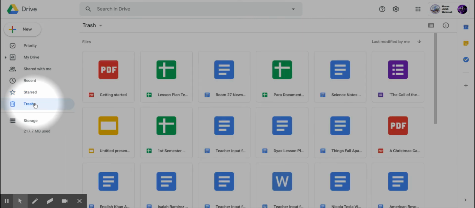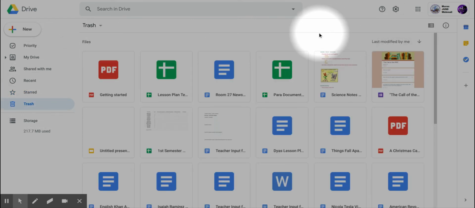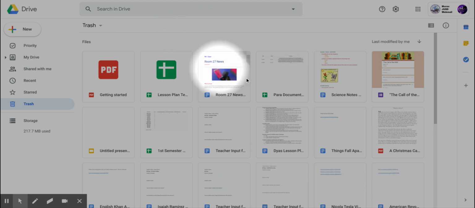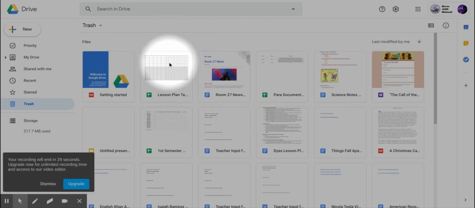And then we have our trash, obviously, where we can empty it. We can delete things, maybe return a file. Let's say I didn't want to delete this. I can return it back to the original location.